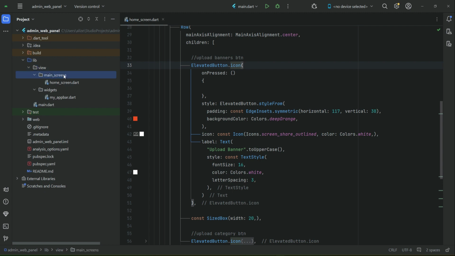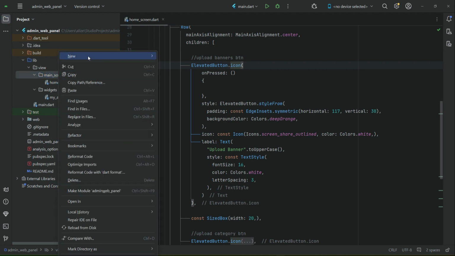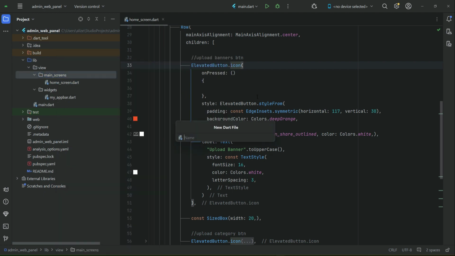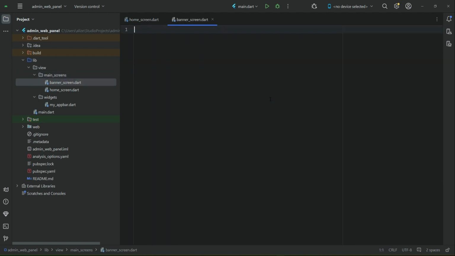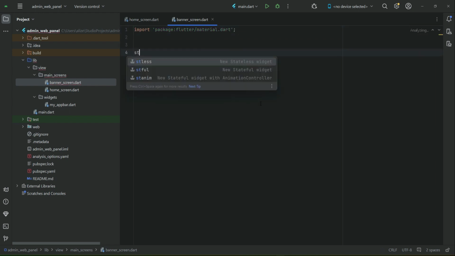Now let's create another screen. Right click on main screens, new, and let's create a dart file. We can create banner underscore screen dot dart. Import material dot dart, create stateful widget.